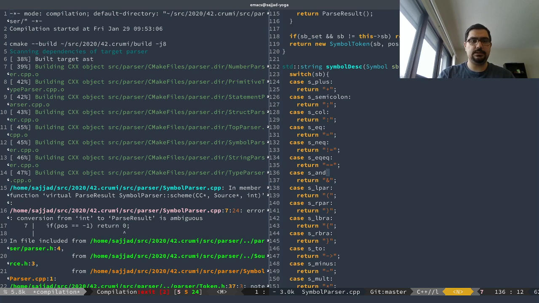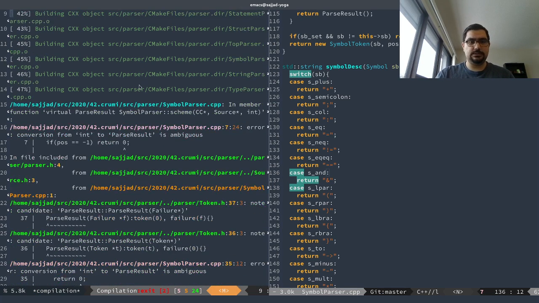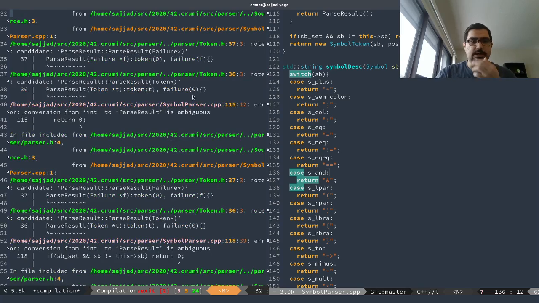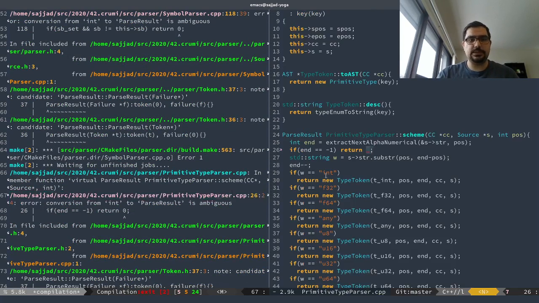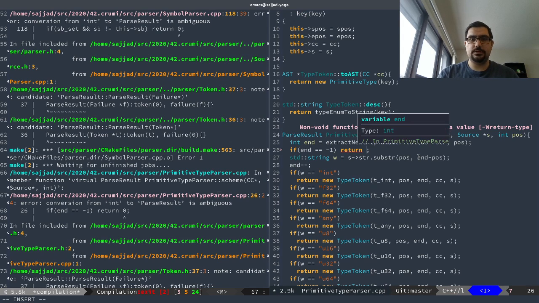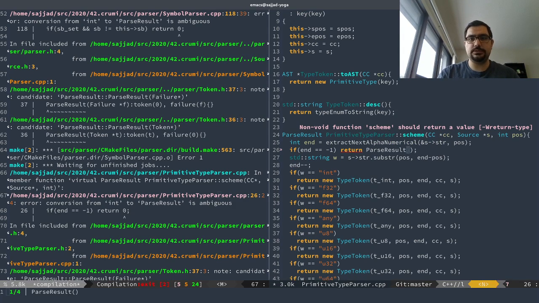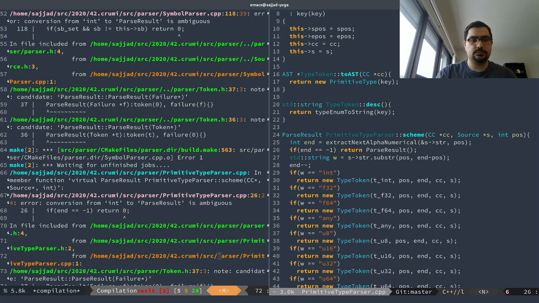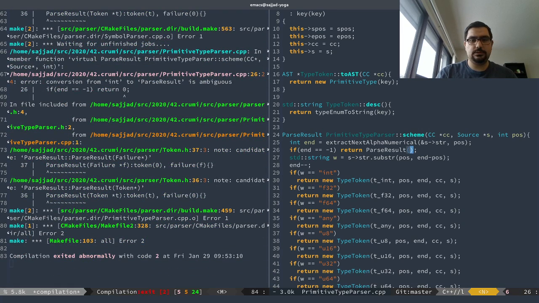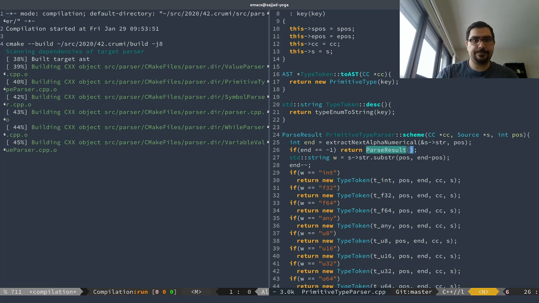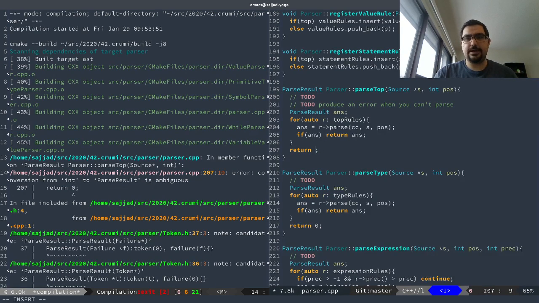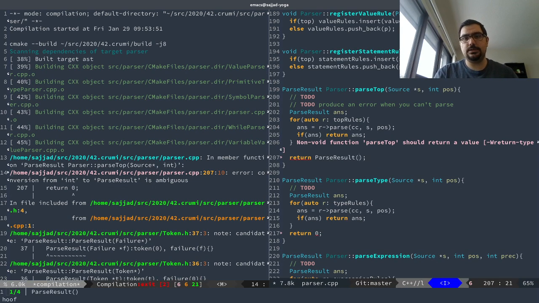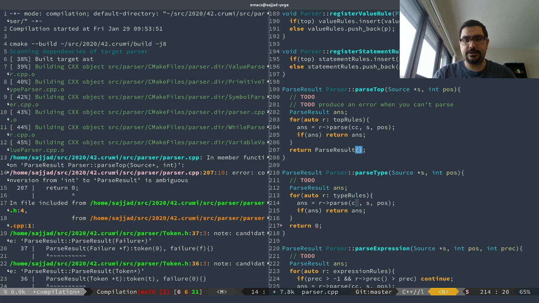Okay, that's that. What else? Symbol parser, I fixed those. Primitive type parser, line 26. Okay. Return an empty parse result. File. Parser C++. There we have an empty parse result. Let's copy that for every one of these.